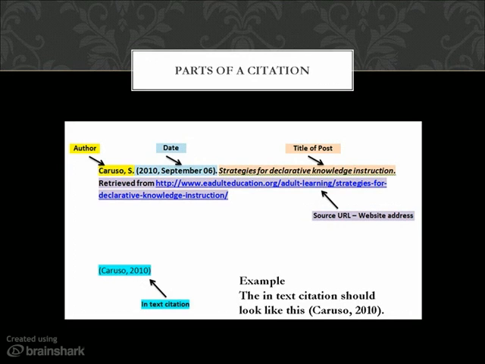This slide provides a little background information to show the different parts of a full reference and an in-text citation. There are two parts connected with citing your source correctly. The top part represents the full reference, and the bottom part represents the in-text citation. The citation is shown in APA style.